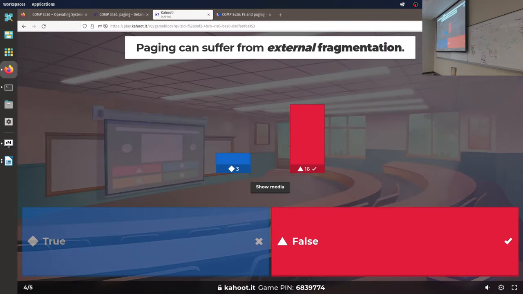Okay, good. Paging cannot suffer from external fragmentation at all. So where it can suffer a little bit from internal fragmentation, it's not possible for it to suffer from external fragmentation because everything is the same size. We will either be able to find something or we will not be able to find something. We can't move things around and then find some free space. It's either there or it's not there, and we can use it or we can't use it.